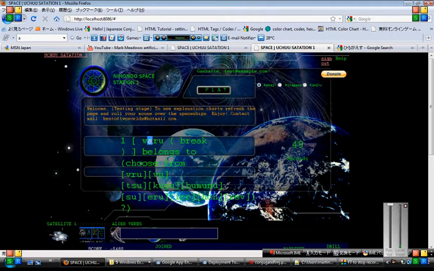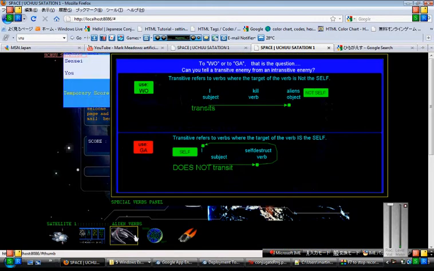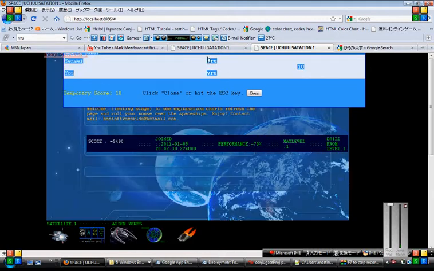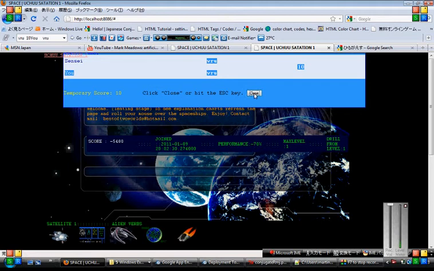So A is a vowel, and so vowel plus U, vowel plus RU, and so that's right here. So then I'm going to go ahead and enter VRU, and there it is, sensei's answer. So my answer matched the sensei's answer.